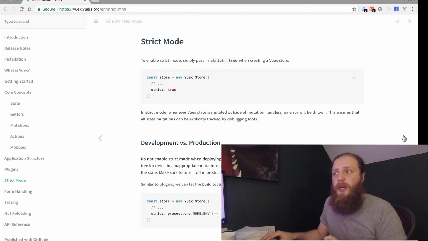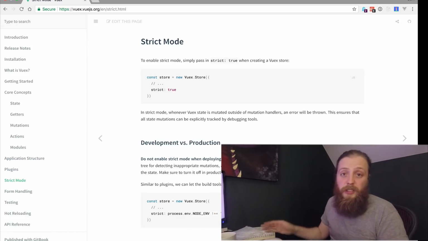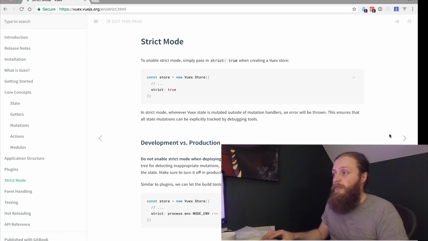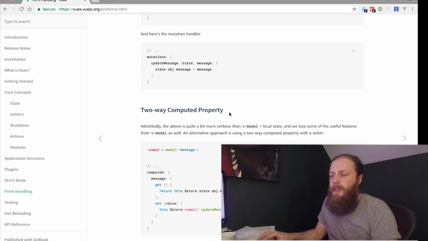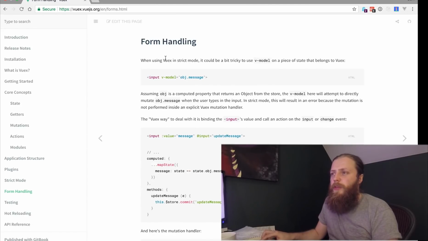Strict mode. To enable strict mode, simply pass in. Yep, so it's basically there's dev and production modes of Vuex. I just need to know that they exist. I don't need to worry about them right now, as we're not sorting any build scripts. Form handling. They have ways to deal with forms, but again, I don't need to worry about that right now. I just know that there is a way of handling forms in here.